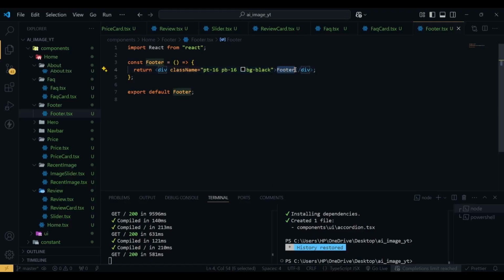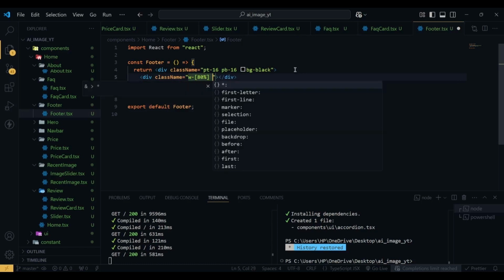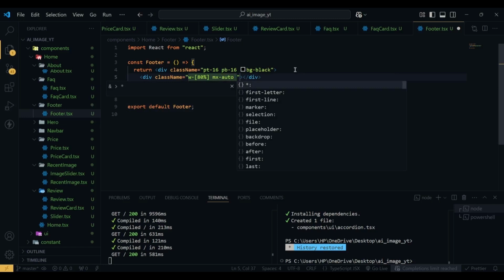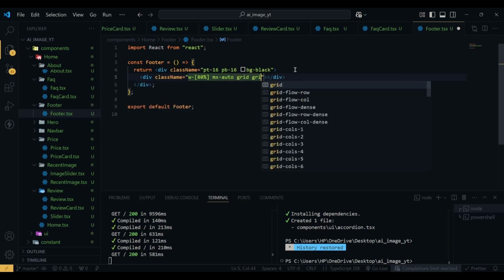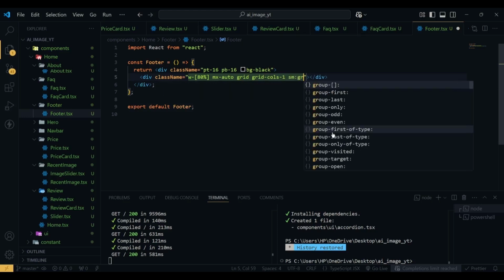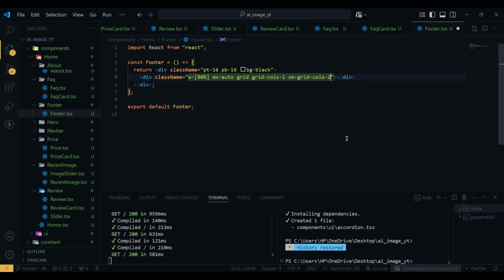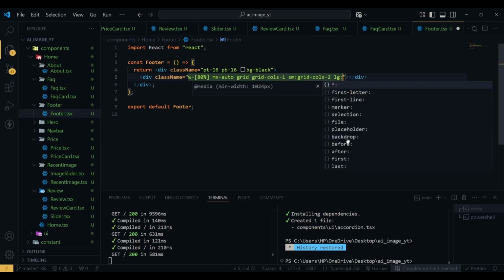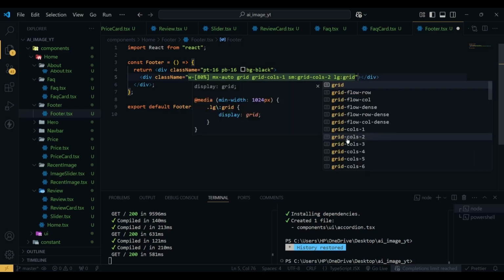Then inside this div we have another div with a class name of width will be 80%, mx will be auto, we're going to use grid. Grid cols will be 1. In smaller devices, grid cols will be 2. In large screen, grid cols will be 4.